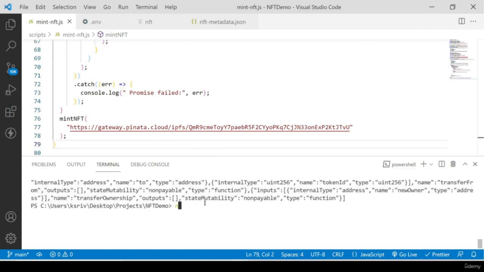So let us go down here, and here I will type node scripts mint-nft.js. So let us hope that everything is correct. If it is correct, then we will get a hash of the transaction and all our work will be over. But if there is any error, then we have to resolve it.